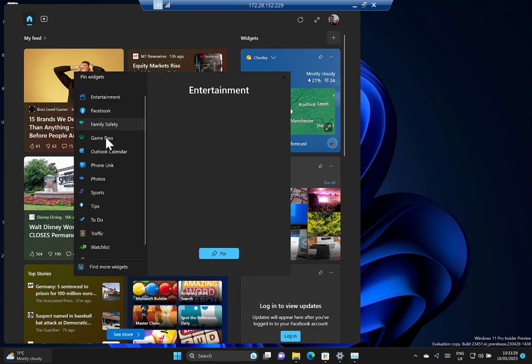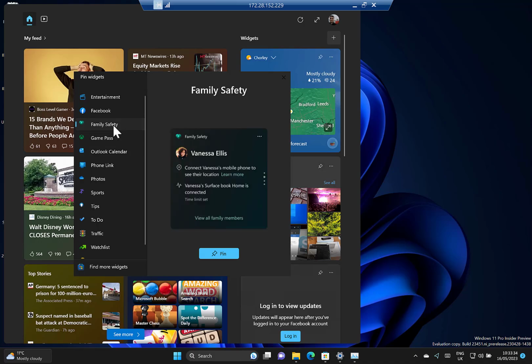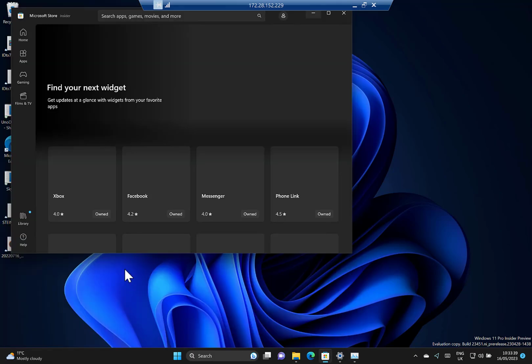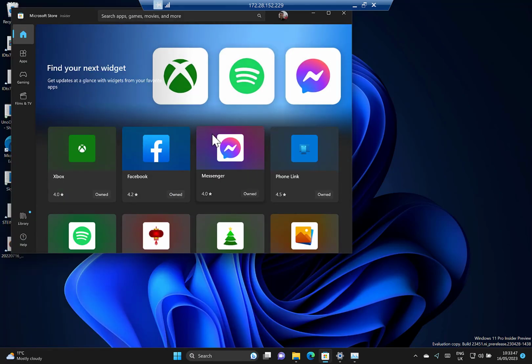And if you go here, you've got a new widget picker, which gives you a preview of what the widget will look like as well, so that makes it easier to find everything. And you can click on find more widgets and it'll take you to the Windows Store, where it'll show you applications where you can see apps that are supported with widgets.